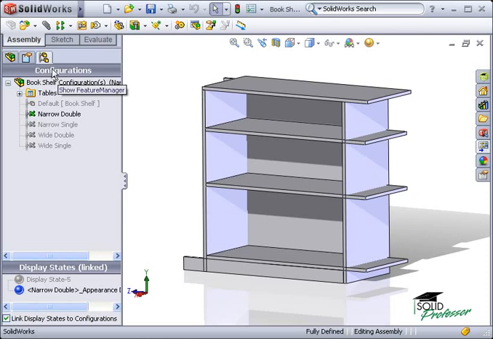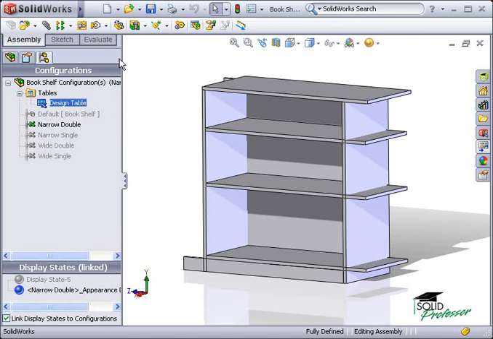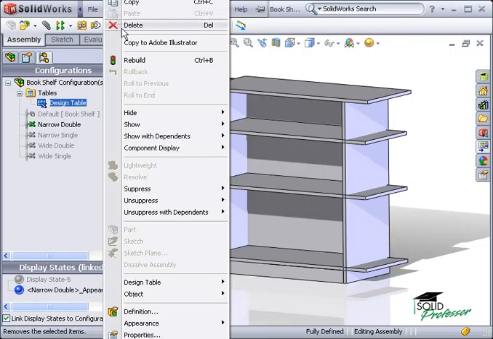Now this can be done directly through the design table. You'll find it listed here under the Configurations Manager tree, where you can right-click on it and select Edit Table. You can also access it from the Edit drop-down menu, although you may have to customize the menu to include the design table listing.